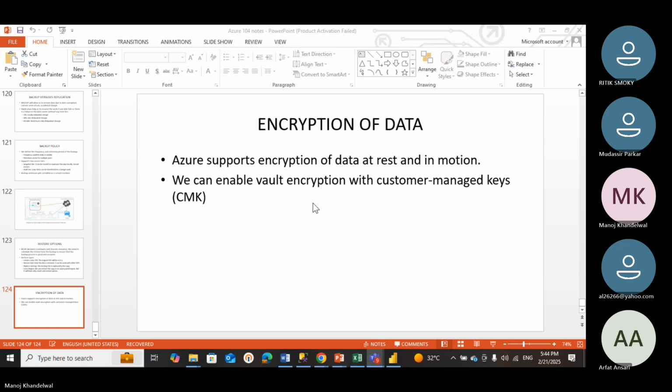Now, encryption of data is also very important. This is the major problem with the companies, that they are afraid that their data is very, very expensive. It can be stolen by the competitors or something like that, right? So they want to encrypt the data at rest and in motion.